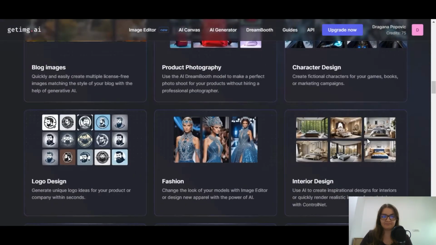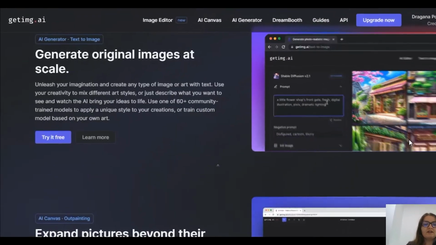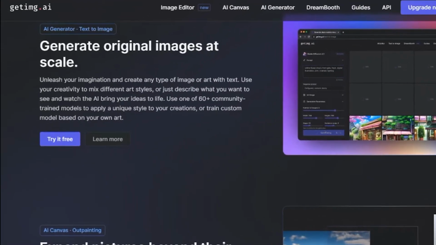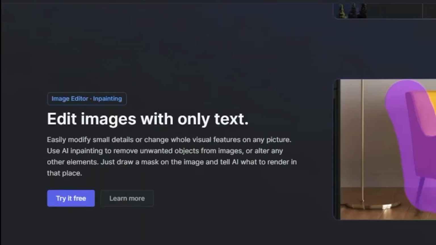This AI tool isn't just about generating images, it also enables you to create custom AI models and bring your unique artistic vision to life.